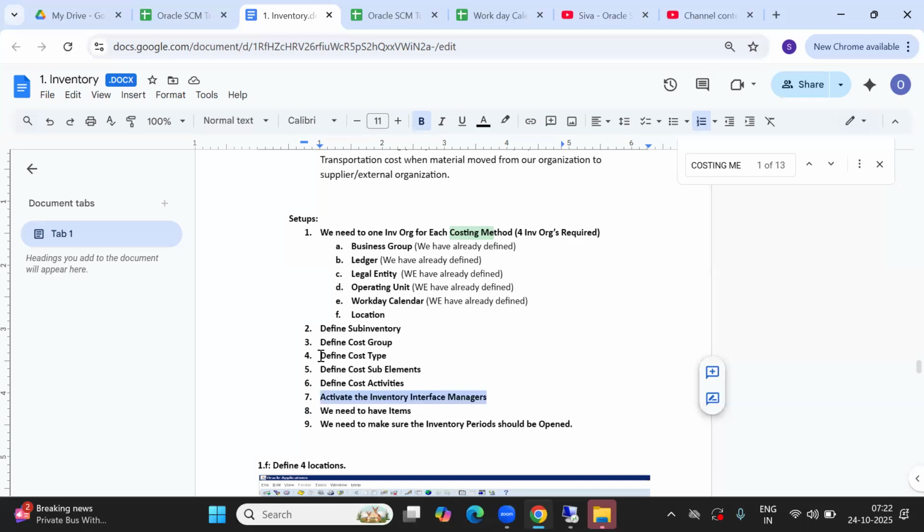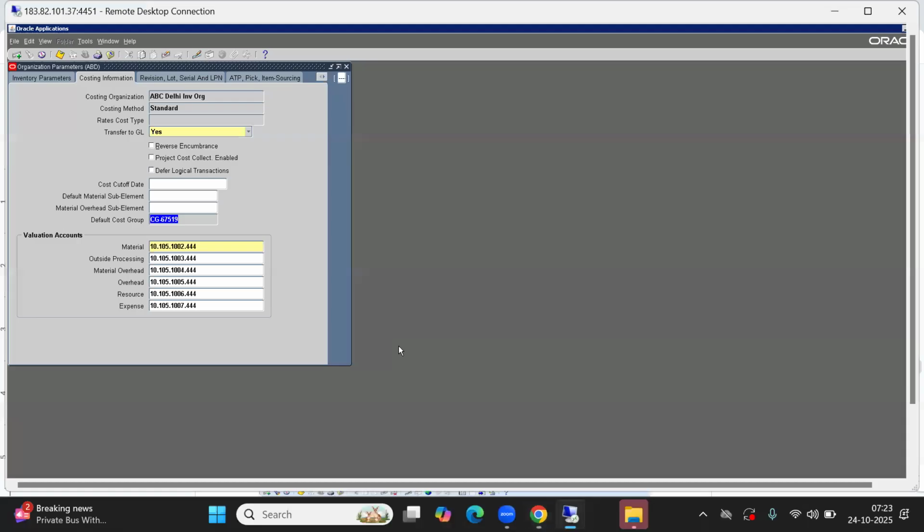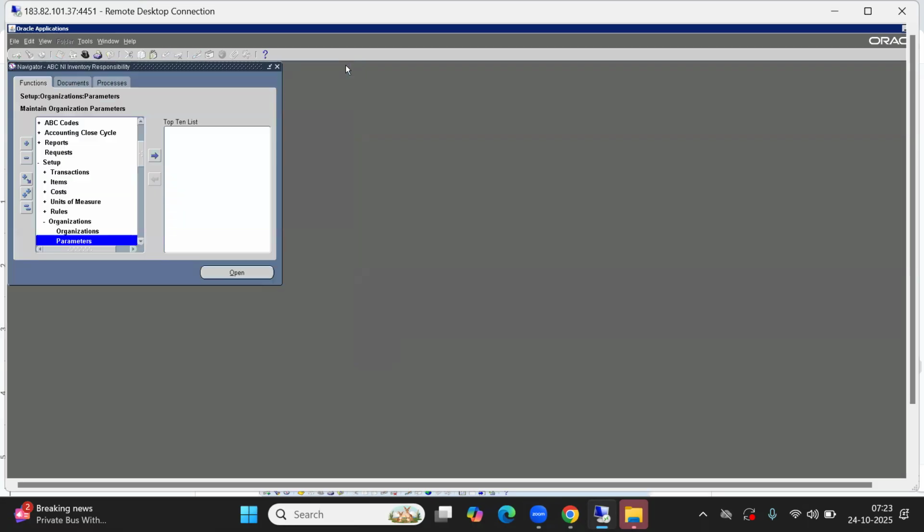And this is optional. If you want to define it, you can; otherwise it is optional. The cost group the system will automatically create when you create the inventory organization, and it will assign it. Here we did not assign anything; if you noticed, it is automatically created. Let me show you that. Setup, cost group.